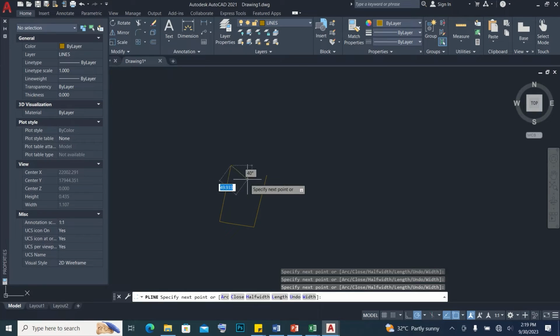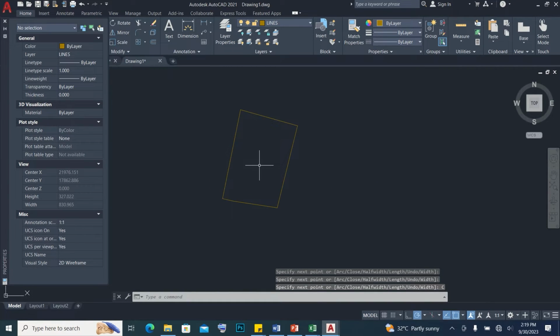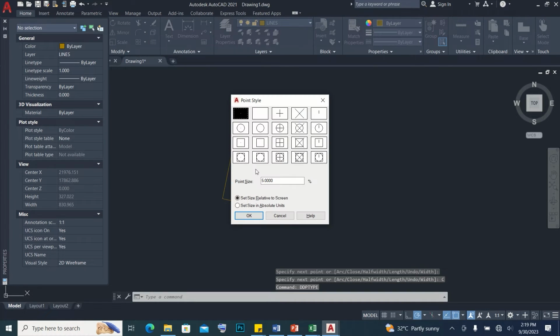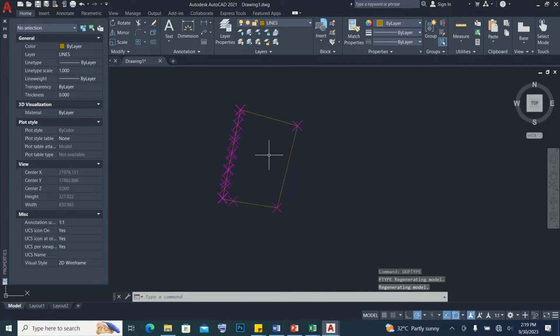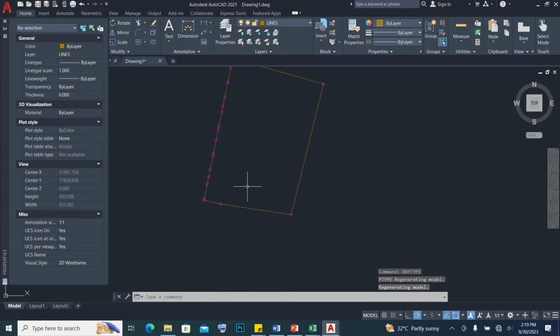For the last points, to easily close the lat, just type C and hit spacebar. The points are too small. Don't worry, just type DDP type, hit spacebar, find X sign, set size in absolute value, and type 10, enter, and well, it's too much. Type again DDP type, let's say 2 units, and that is awesome.